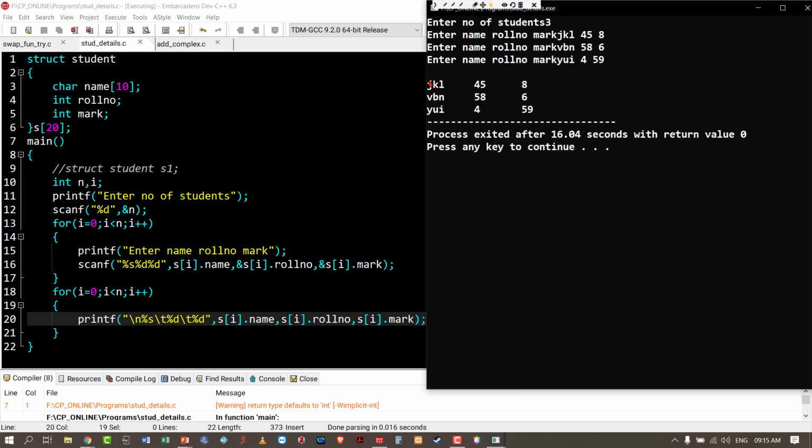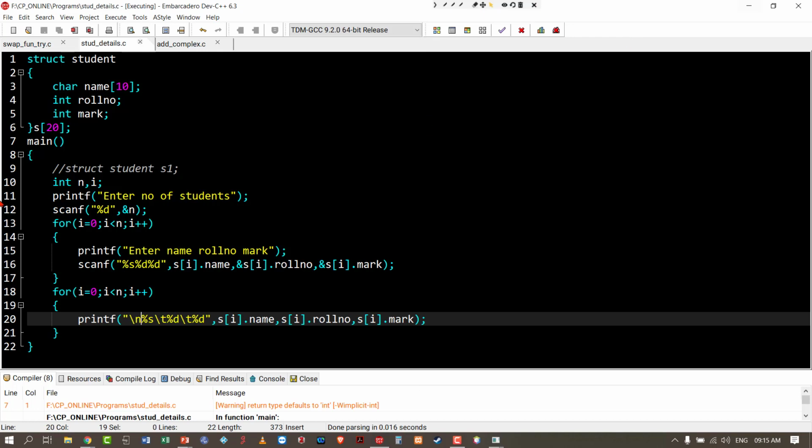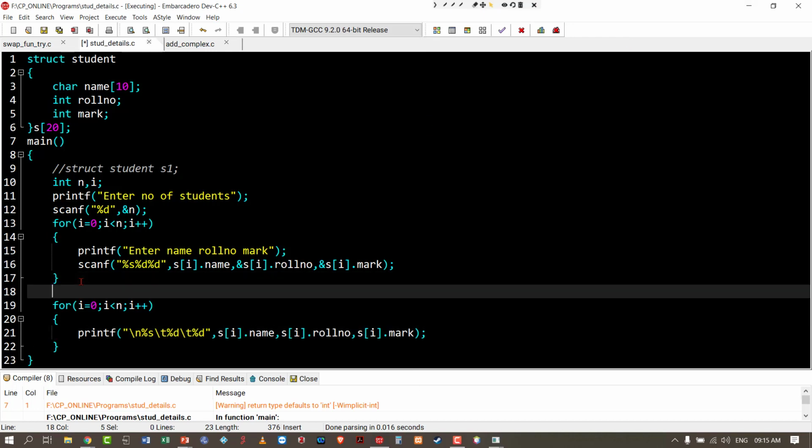Suppose I want to give column names to the table. It contains 3 columns. So I will include one more statement. Printf, \n. The first field is name, then \t. The second field is roll number. Again I will give a \t. The next field is mark.